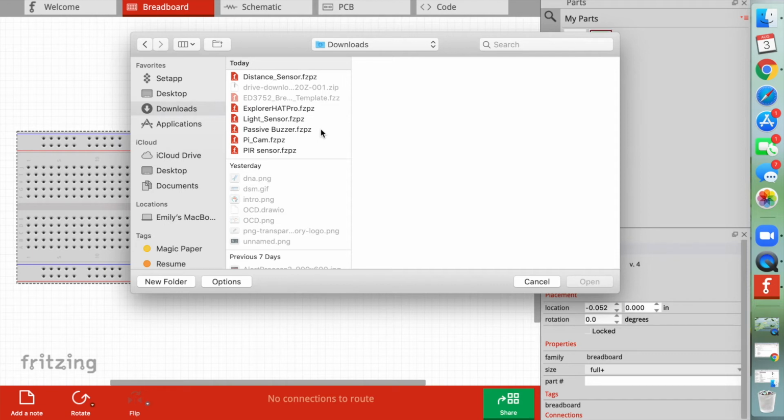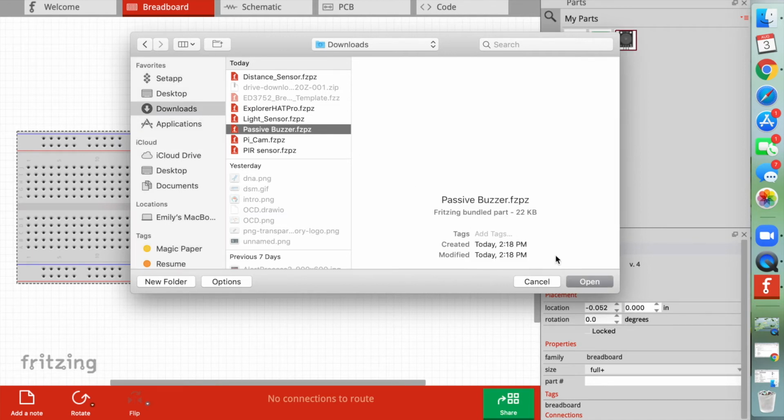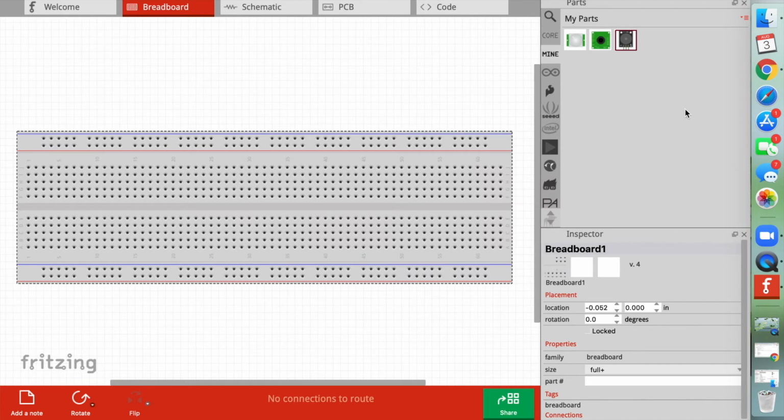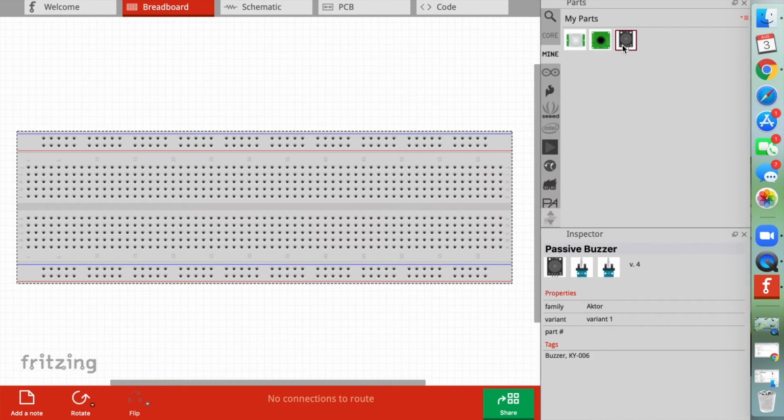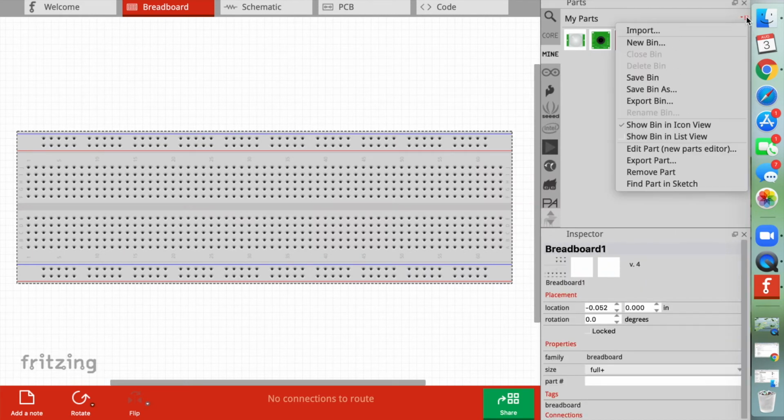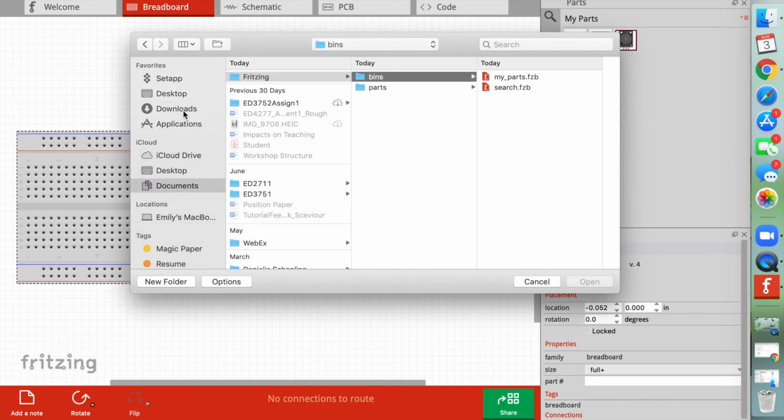So we're going to go into our downloads. We can see our downloads from our Google Drive are here with our components in them. So we can click, for example, the buzzer, and there it is, loaded into your parts, ready to use. So you can drag and drop these onto your breadboard and pin them, which I'll show in our next video.